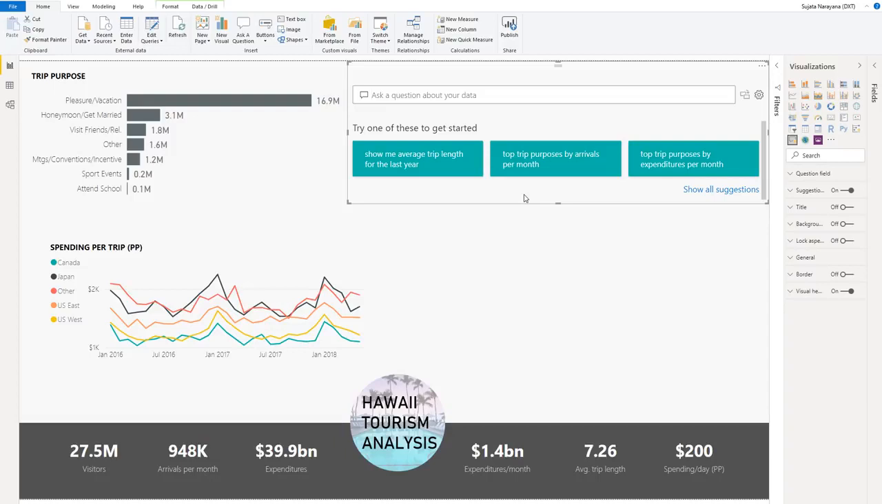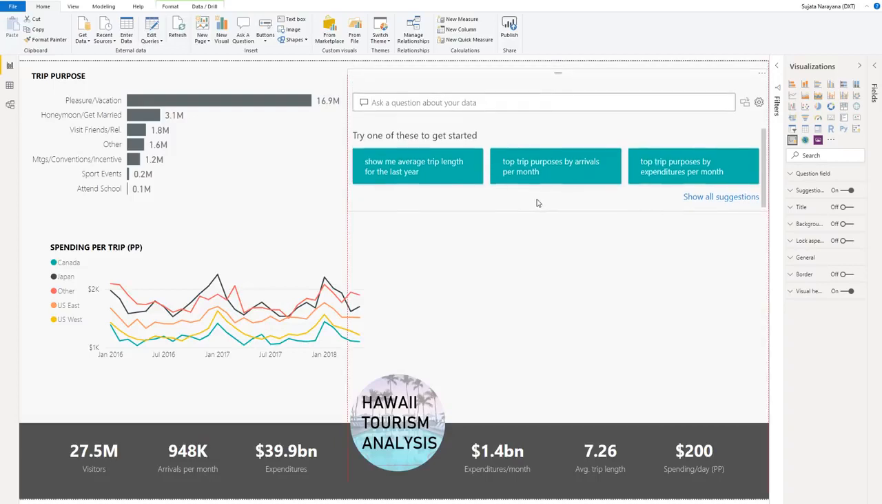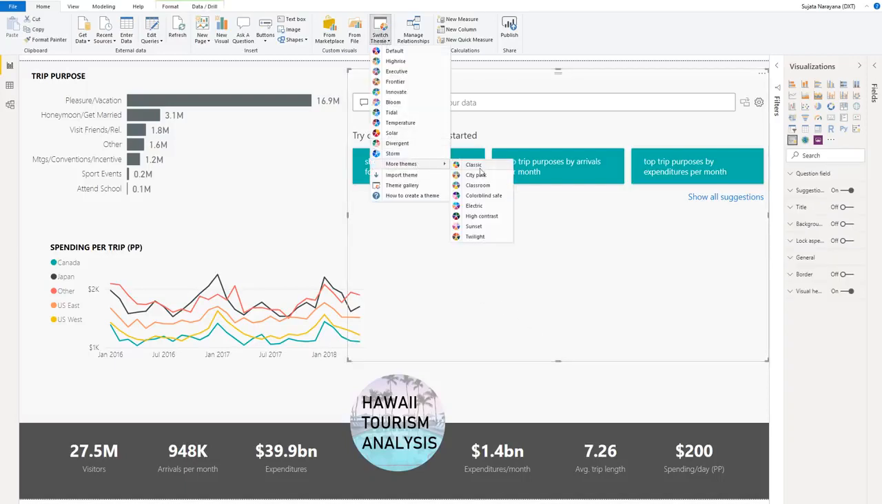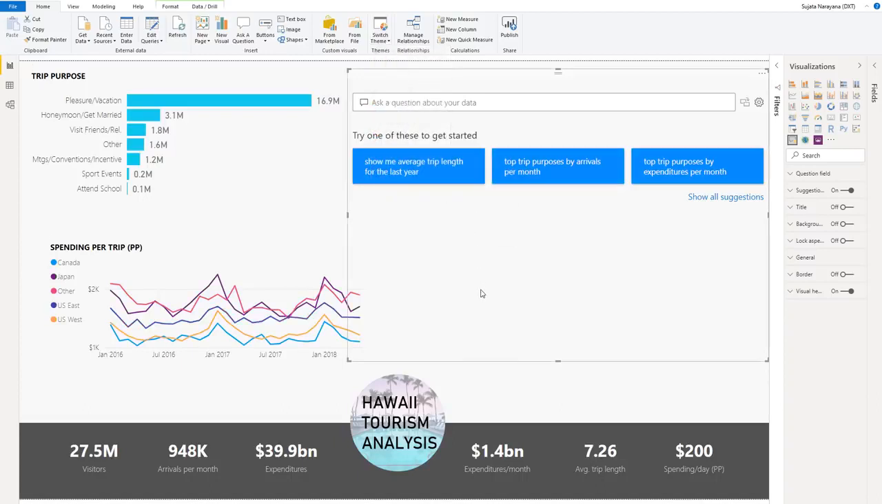The great thing about the new Q&A visual is it's completely customizable. So you can choose its dimensions, its placement on the canvas, and it also respects bookmarks and theming colors. So if I wish to easily change the theme, the Q&A visual will now respect any theme that you select. And it will apply the theme to both the suggested boxes as well as the underlying visualization.